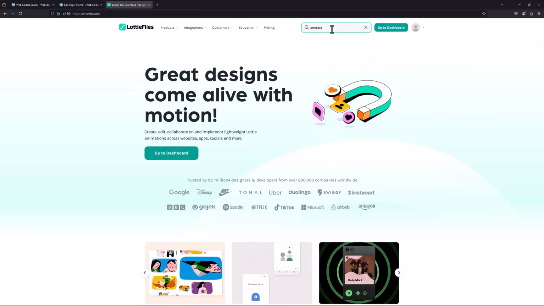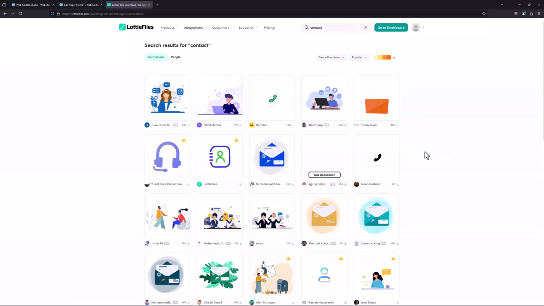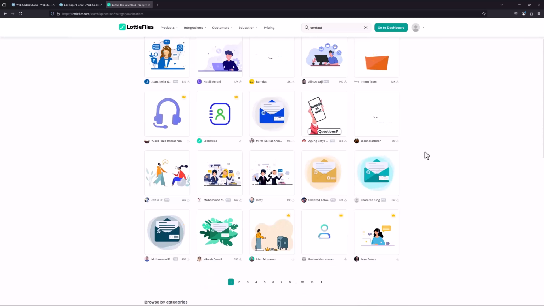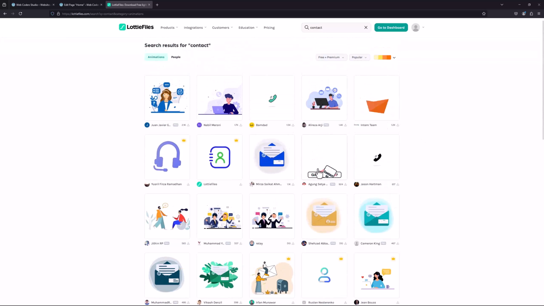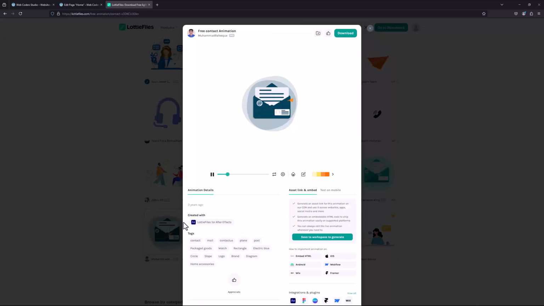So for example, we can search for contact, and over here, we'll have access to the different types of animations available for contact. As an example, the one we're going to use is very, very similar to the ones over here. Let's click on the one by Mohammed. If you see an animation that you like and you want to download it, you click on it, and then right here you'll see download.